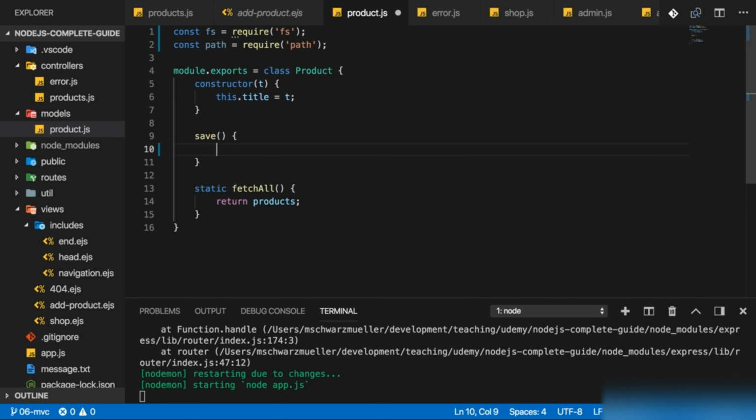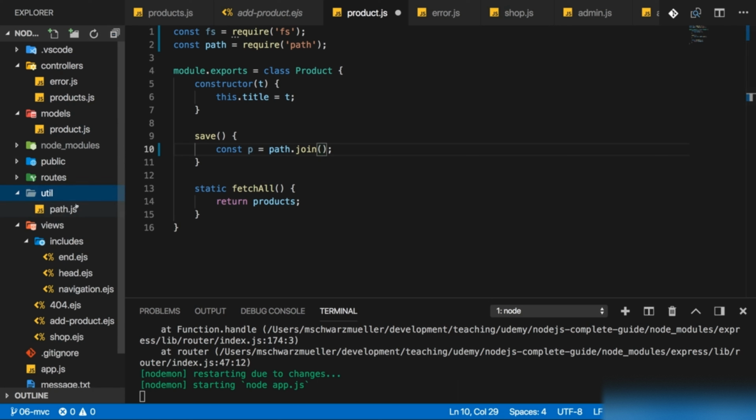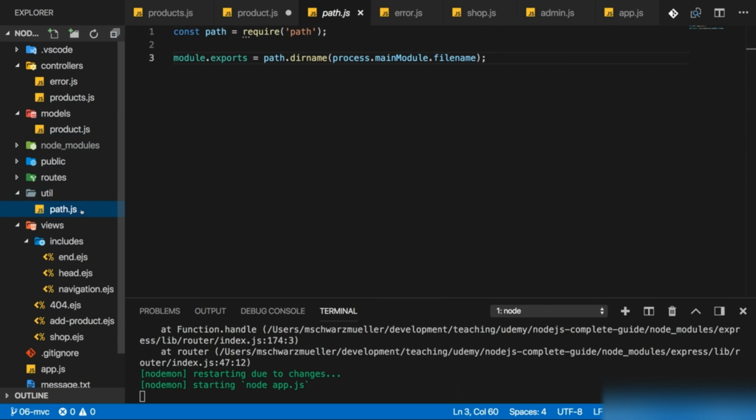Now here in save, I will then create my path, and I will do that with path.join, so using the path core module. Whoops, and I named this p so that I avoid namespace clashes. And the path should be my root directory, and we actually still have that helper function, but if you deleted it, you can of course recreate it as we did before, or simply copy this code here if you want.